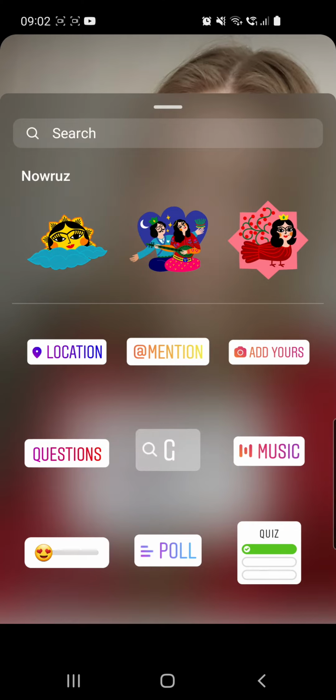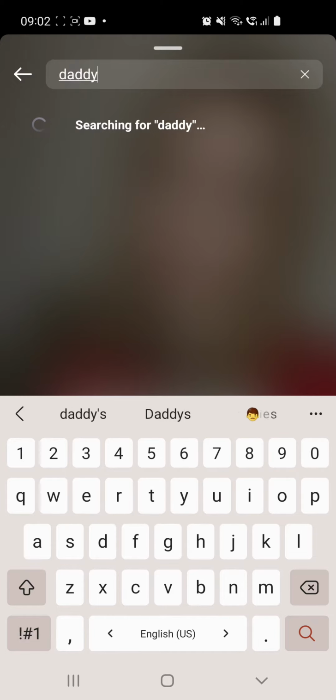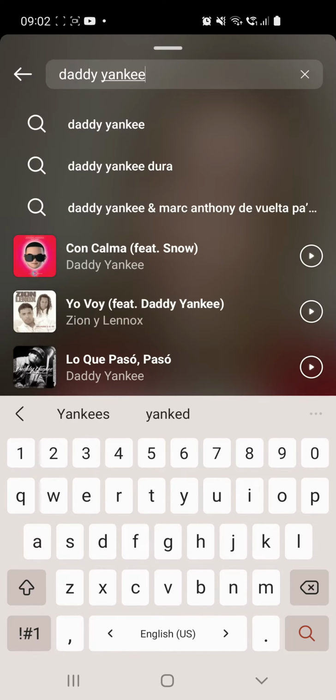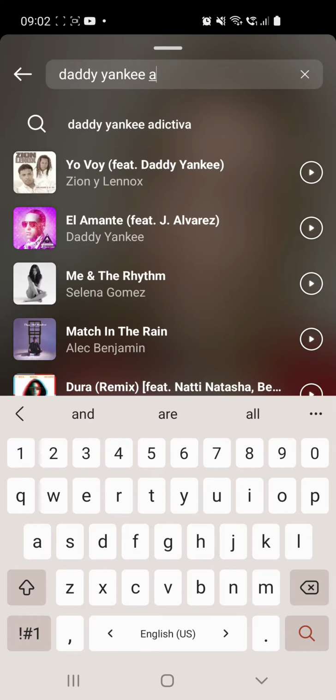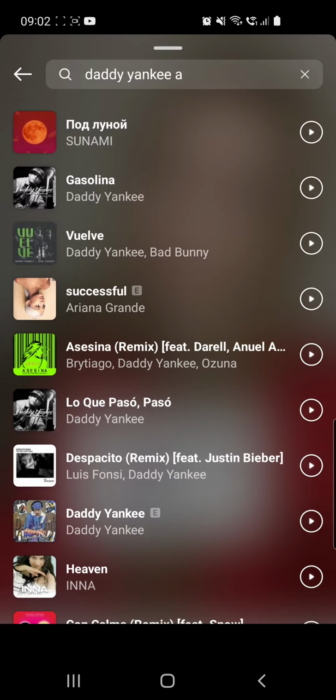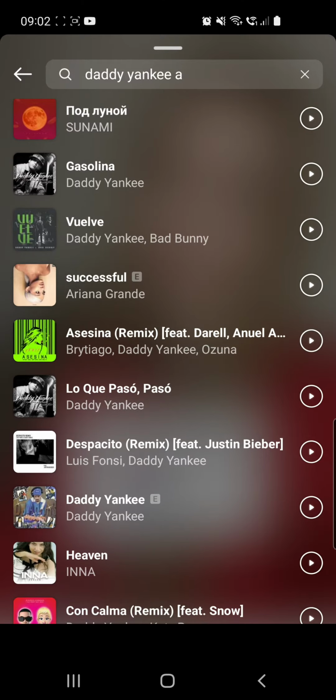Go to music. Here you have to type in Daddy Yankee, just like this. And then you have to type in your first initial. This is for me, but if I choose with A, it doesn't have too many options. Oh, we have this one, Cecina. Click on it.